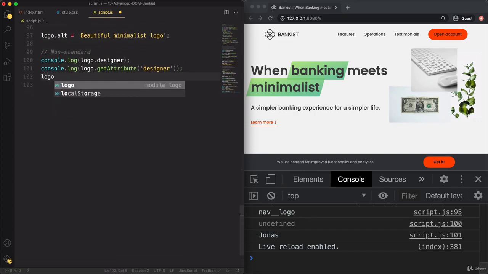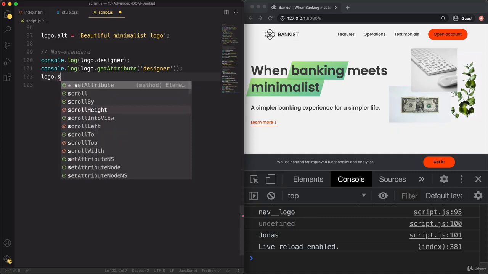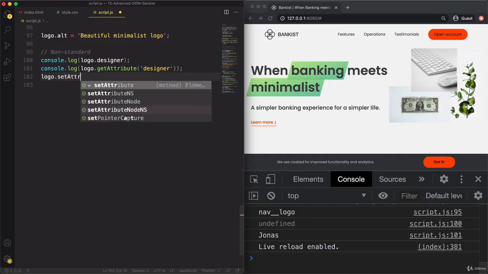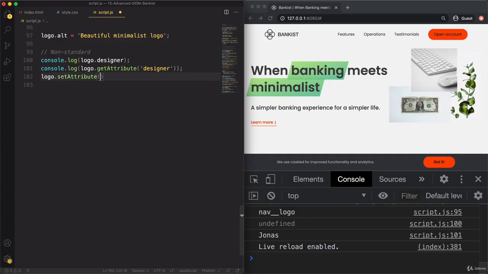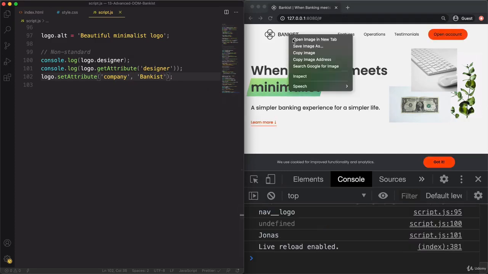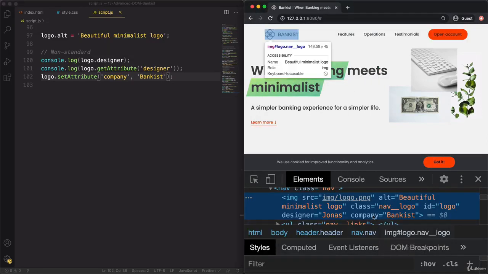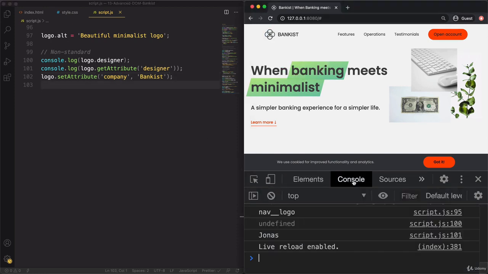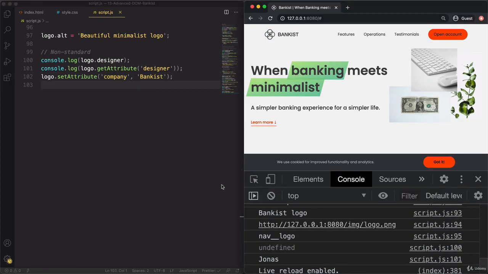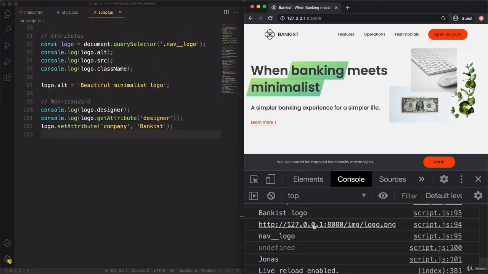Oh, and by the way, there's also the opposite of getAttribute, which is setAttribute. So we can also say, for example, company, and then set it to Bankist. And so again, if we check it out now, then there should be this new attribute created right here. Now, remember that I told you that the URL here, so basically the source, is different than what we have in the HTML.